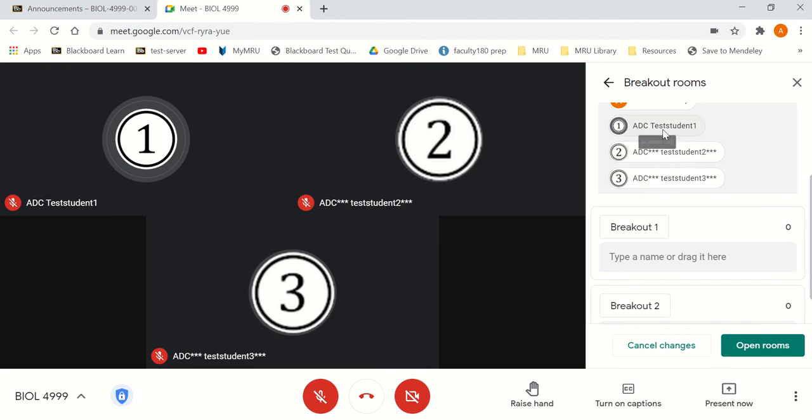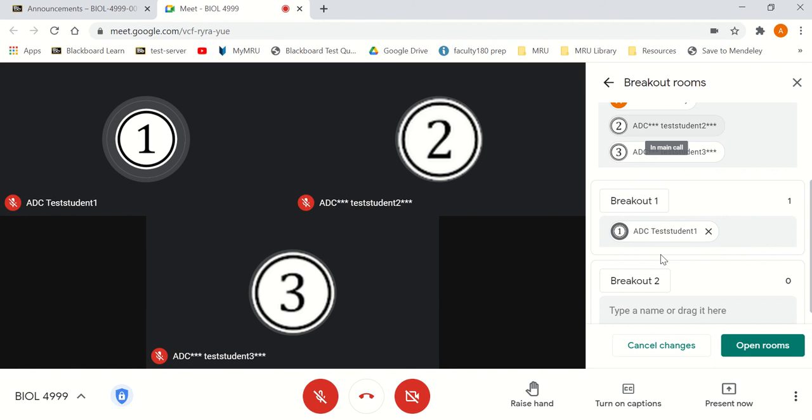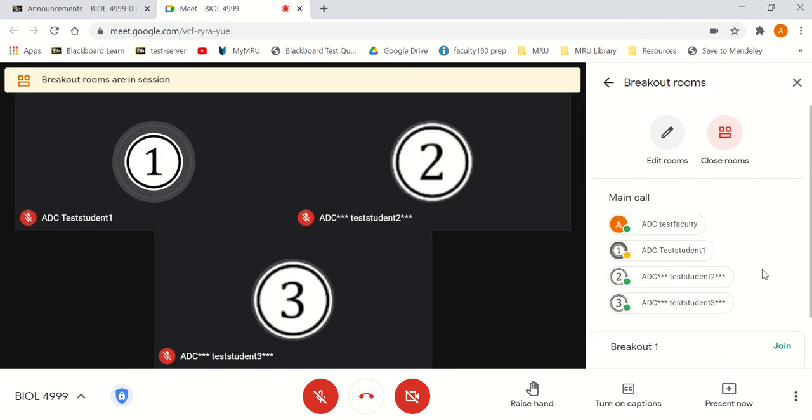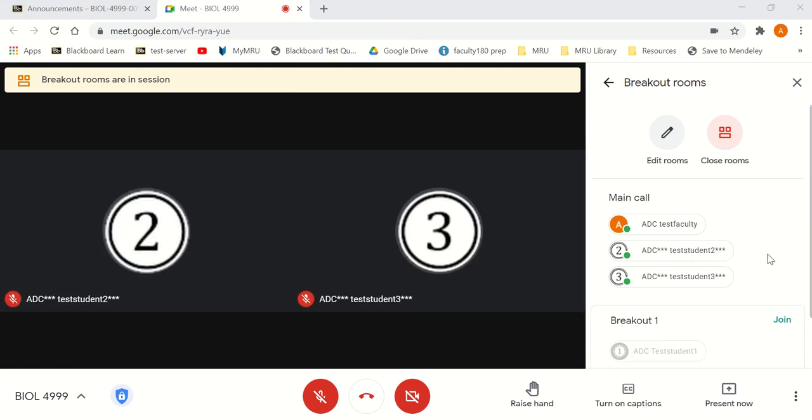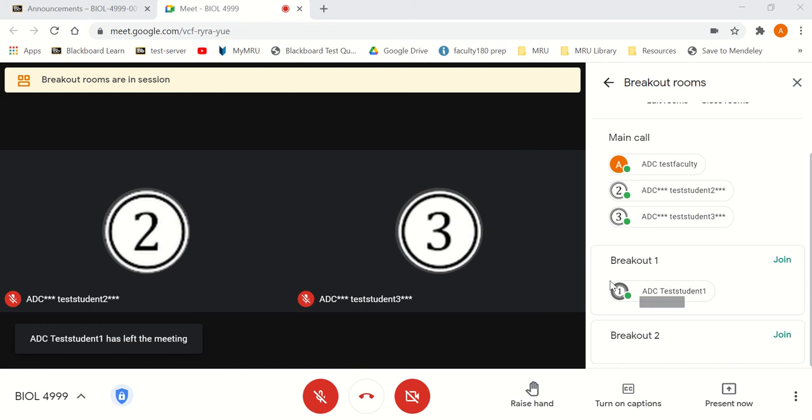And then I'm going to start with the first student. I'm going to drag the first student's name into breakout room 1 and open the rooms. That student will get an invitation to join breakout room 1, which they can join. And I can tell that they've joined because their name will go clear to tell that they've gone into there. Also, I'll see that they've left the main room.